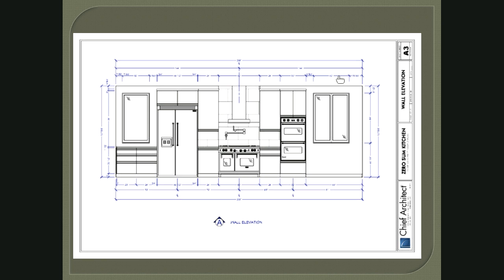Usually when you're doing bathrooms and kitchens, you'll dimension in inches as opposed to feet and inches, and that's because that's how cabinets are purchased, in inches. If you buy stock cabinets, they're in 3-inch increments. So that's an interior elevation.